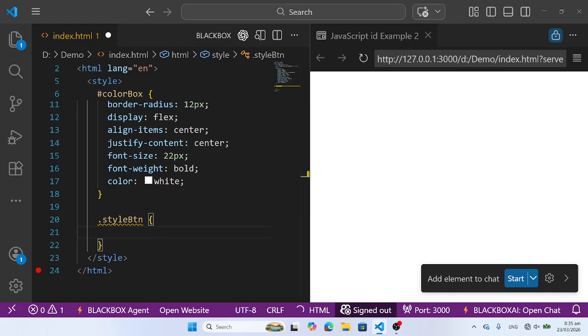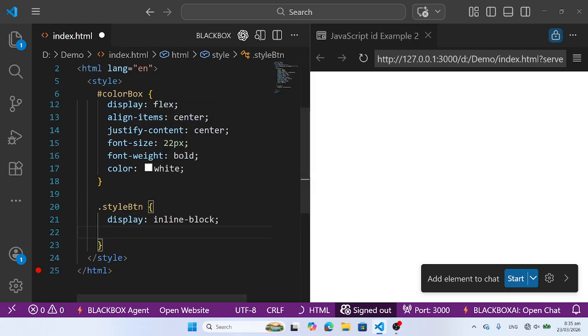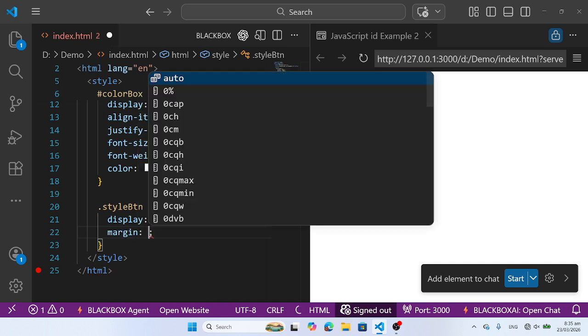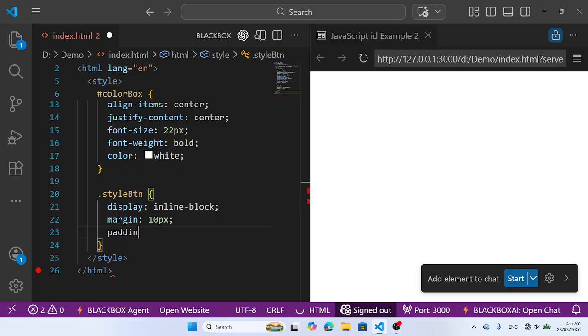So we are going to target it. Display, I'm going to set it to inline block, and here we need the margin. The margin, I'm going to set it to 10 px. Now we need here the padding. The padding, I'm going to set it to 12 px and 25 px.